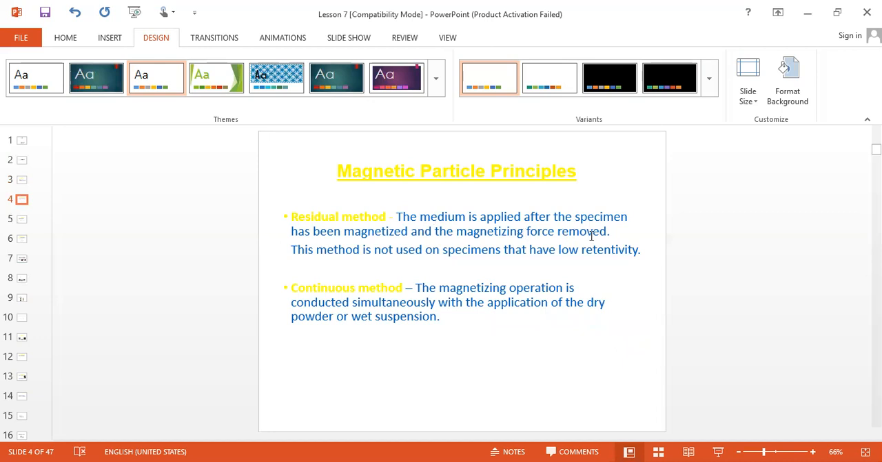The medium is applied after the specimen has been magnetized and the magnetizing force is removed. This method is not used on specimens that have low retentivity. Then in the continuous method, the magnetizing operation is conducted simultaneously with the application of dry powder or wet suspension while current is flowing.